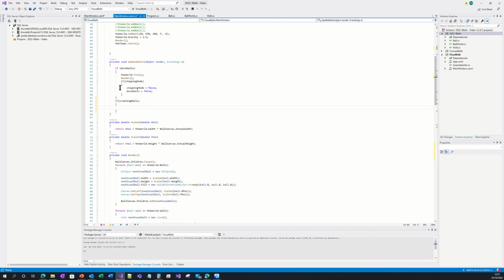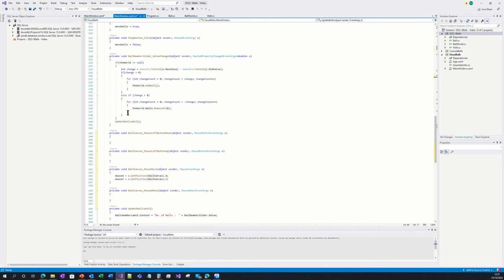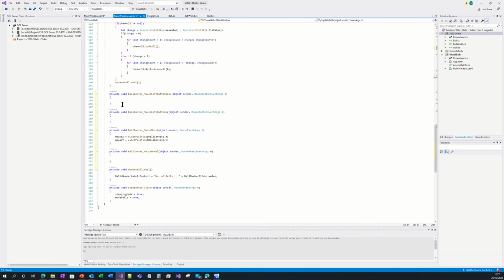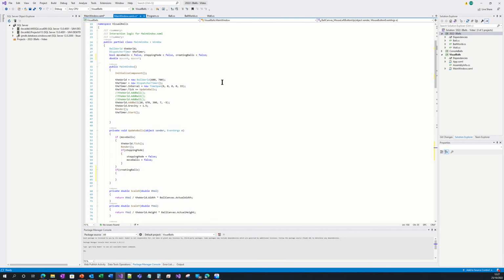And then in there I'm going to generate my new balls. That means all my left button down does is set creating balls to true, and all my mouse button up does is set creating balls to false. So again, a little bit like the start stop button, all this is doing is raising a flag to decide whether or not something is going to happen, and that something is happening every second as we're going along.